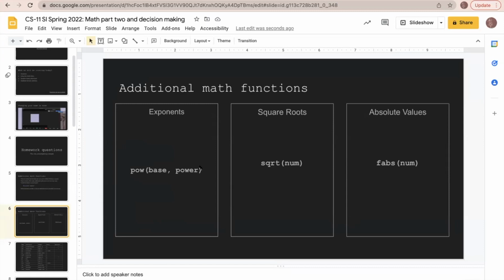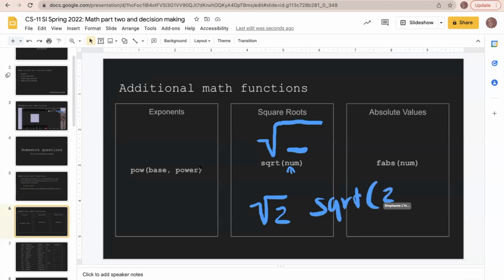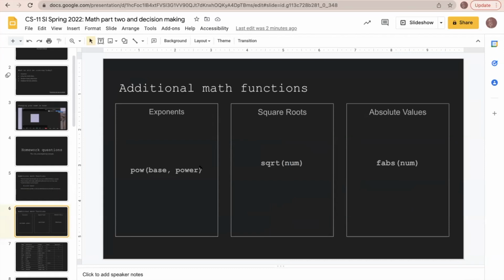Secondly, we have sqrt. This is the exact same thing as the square root symbol and then a number in it. It will return the square root of whatever number you put in the parentheses. So if I wanted to find the square root of 2, this would be the same thing as writing sqrt of 2, and it's going to result in that 1 point something value that the square root of 2 is. And then the final one is fabs. This one could have been named a little bit better, but the abs part is in there. It stands for absolute value, and it gets the absolute value of any number.